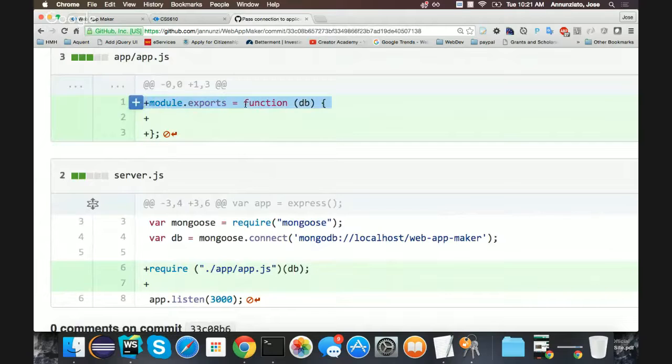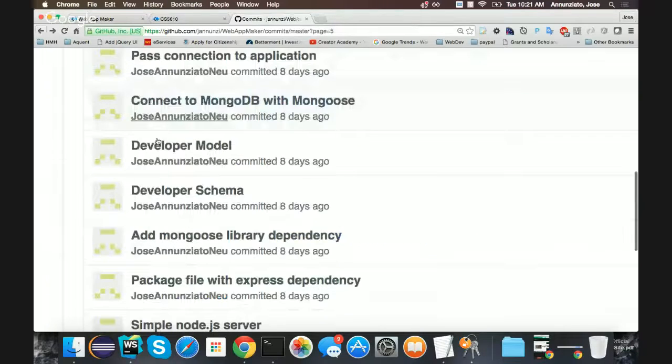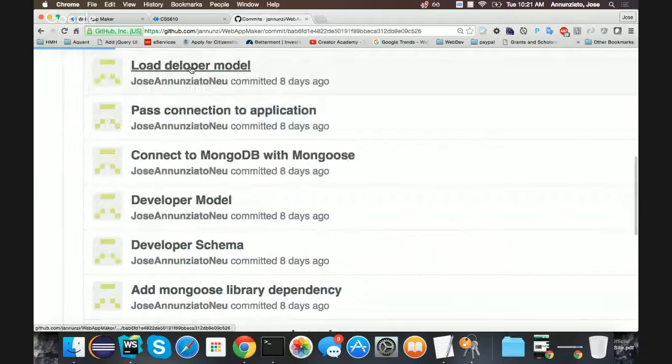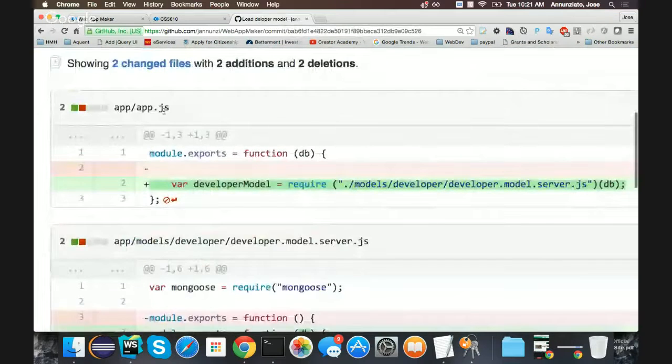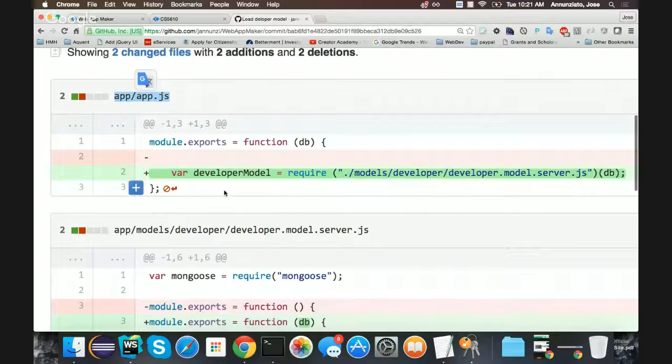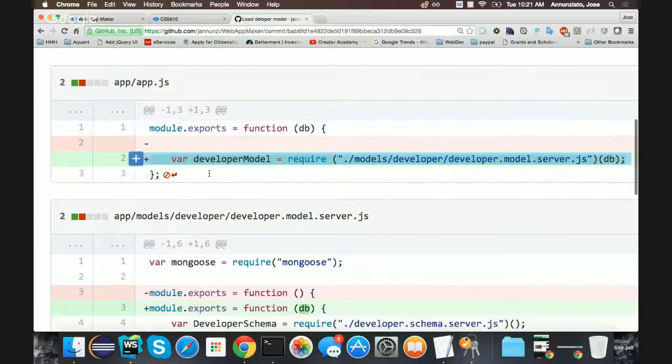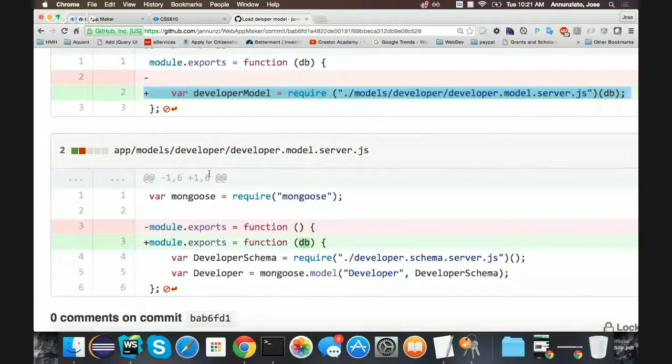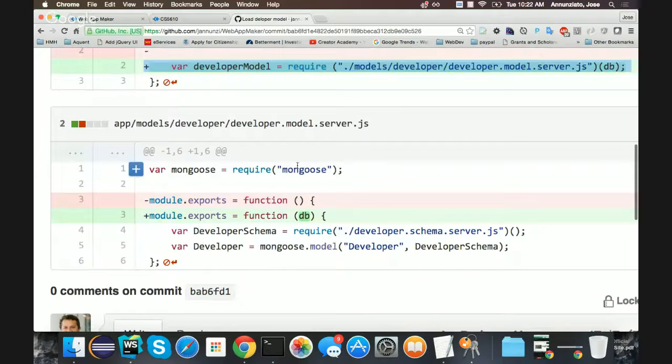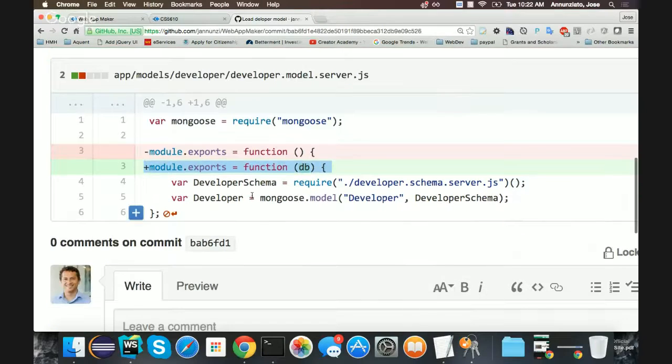So here's the app.js, right now just ready to receive the connection. From within the server-side app.js, we're going to load the developer model. And we're going to pass around the instance of the database, although we might not need it. Yeah, we might not need it. We do need the schema. We load the schema from the model. We did this earlier. We're just receiving now the database connection.